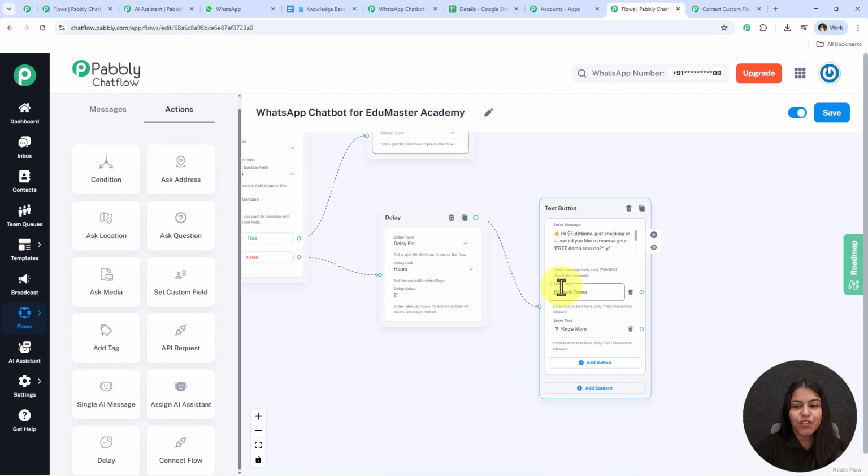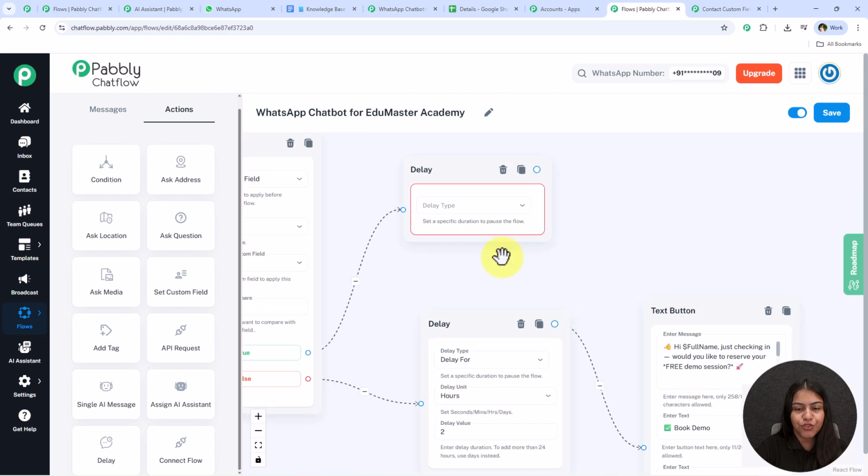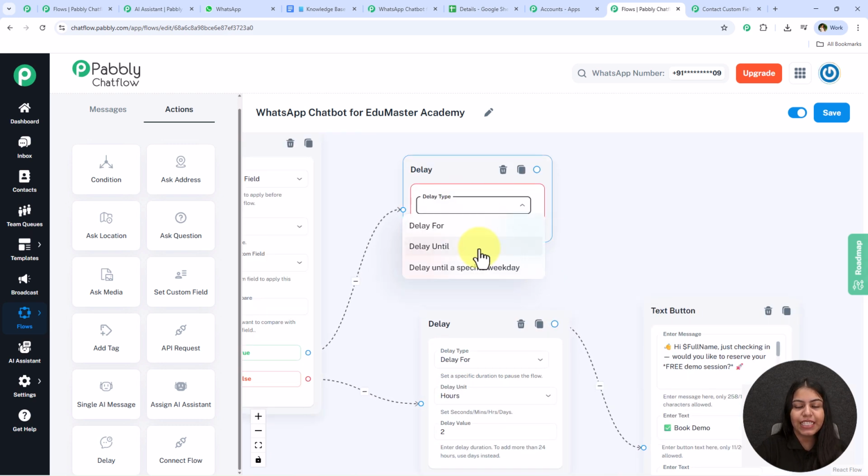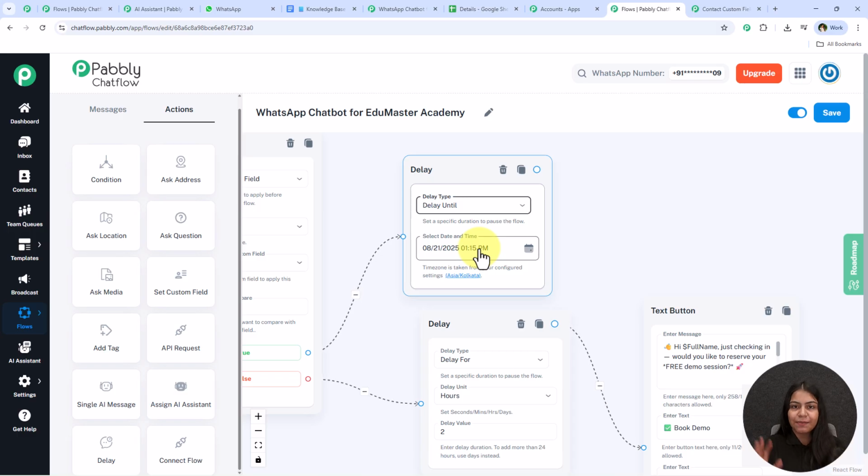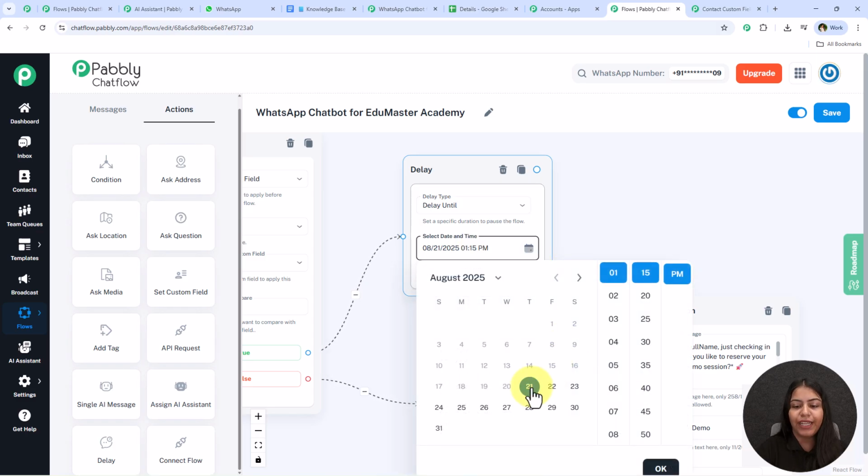Now what I'm just going to do is move on towards this true. Now for the delay type, I'm just going to simply select delay until, and I'm just going to simply delay this flow until 1 day before the session. So what I want is to send them a reminder 1 day before the session, and my session is on 25th of August. So I'm just going to simply set this on 24th of August.